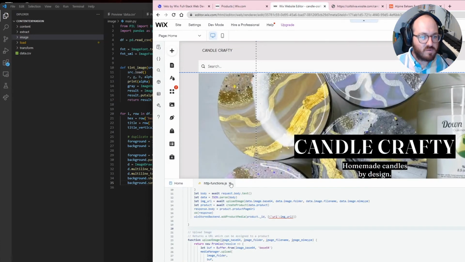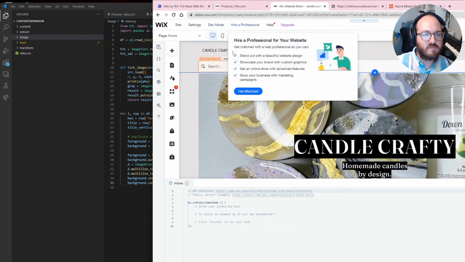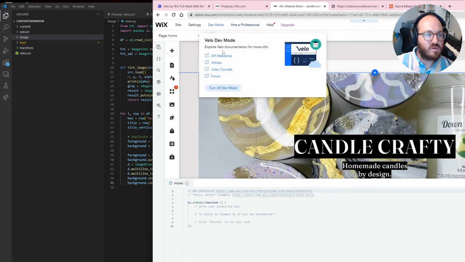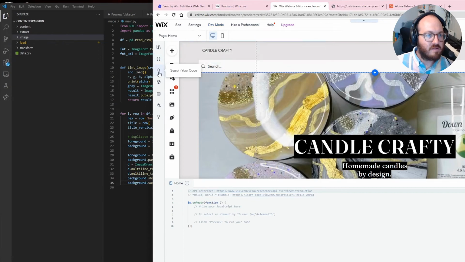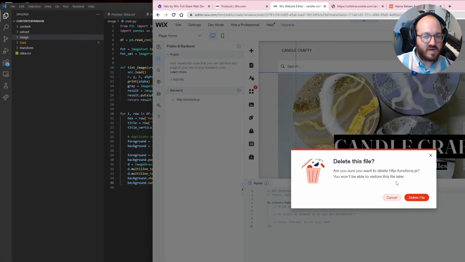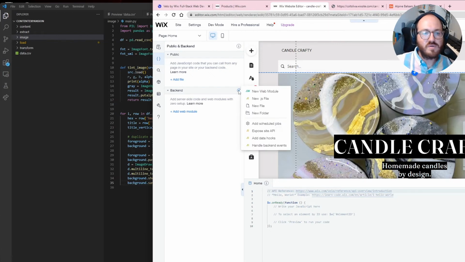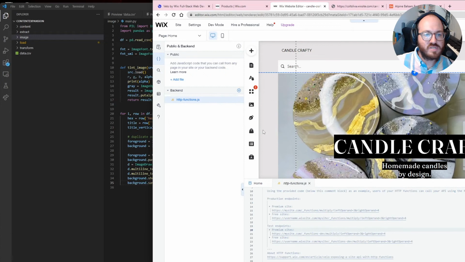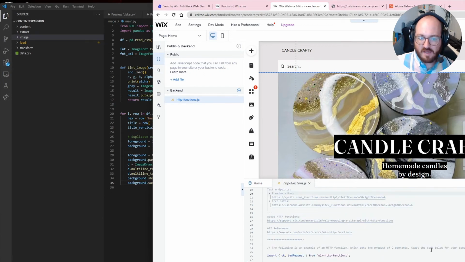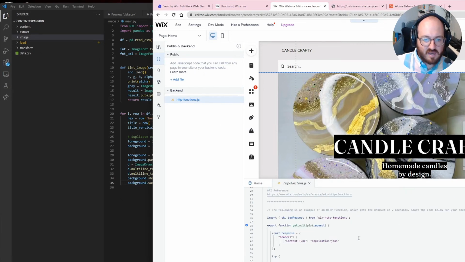Wix has this awesome dev mode for Velo. You're going to want to come in, turn it on, and then along the right sidebar here, you're going to want to go to public and backend. I'm going to delete this file so I will see what you will see the first time you do this. I'm going to add expose site API, and then you can see that it's filled out this http-functions.js, and we have a pre-built function in here.